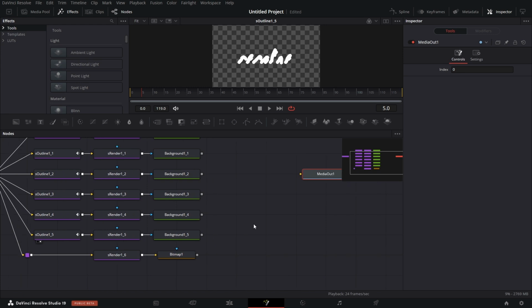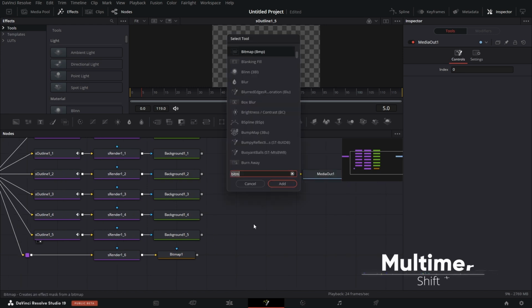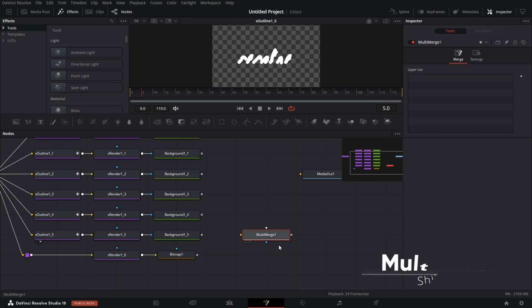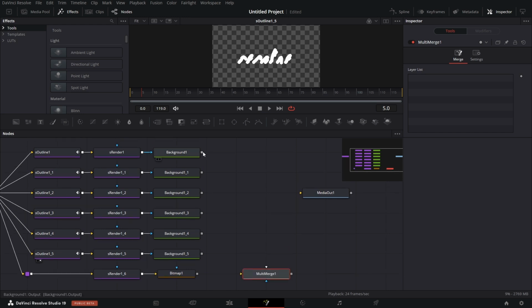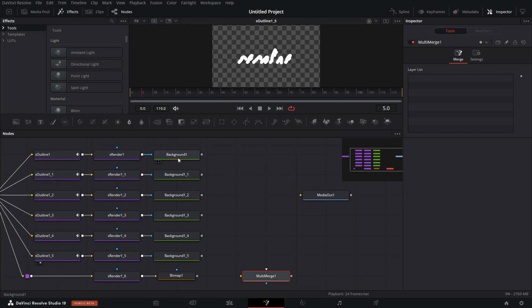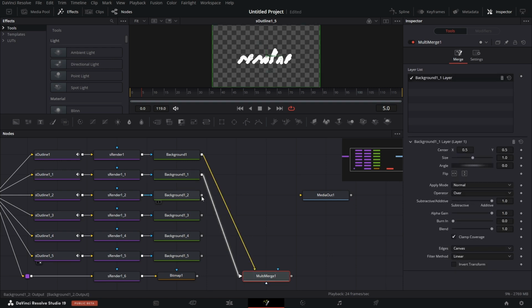Now we bring in this tool called Multimerge with Shift spacebar. Multimerge this here. Add it. Let's bring it down here. And let's connect the first one, what's going to be the background, the one that will happen first. This will be the first animation that will happen. I'm going to connect that to the background input of the multi-merge. Then the next one, like so. So we keep connecting them in that sequence.